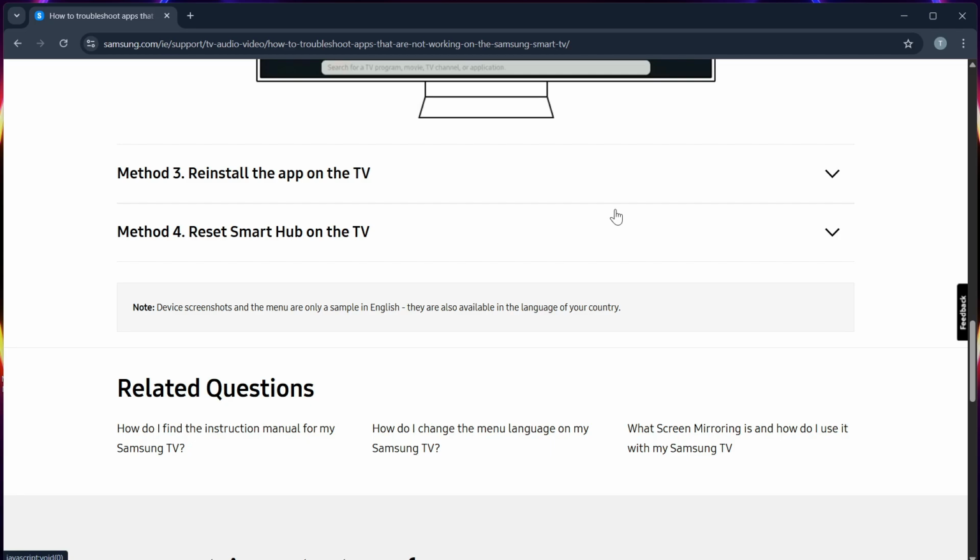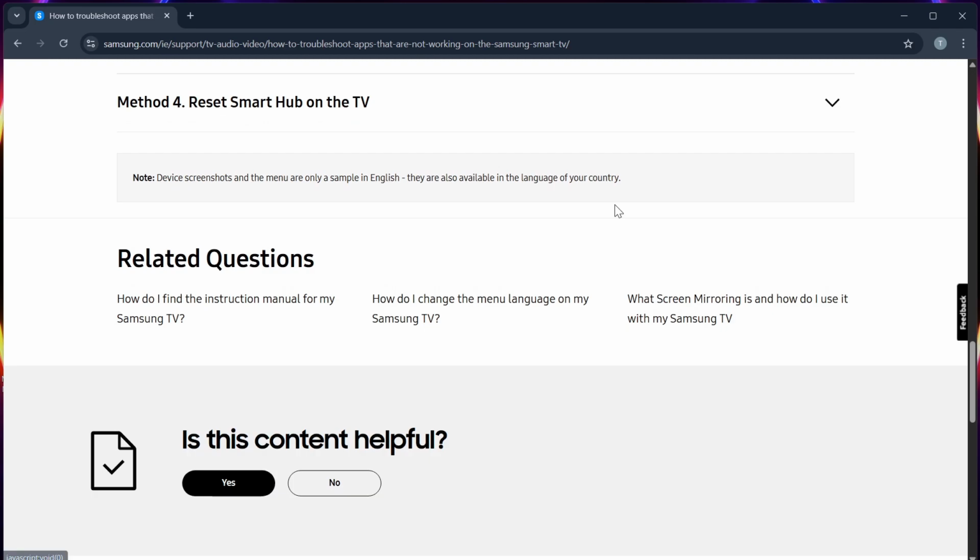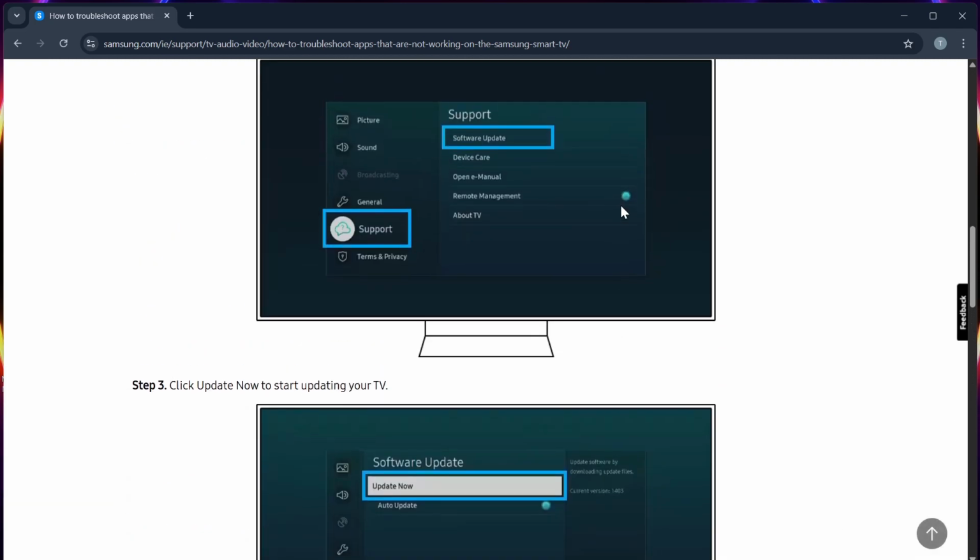and then reset. And be sure to back up any settings first that you want to retain. And now, your Samsung Smart TV should work smoothly without audio or app problems.